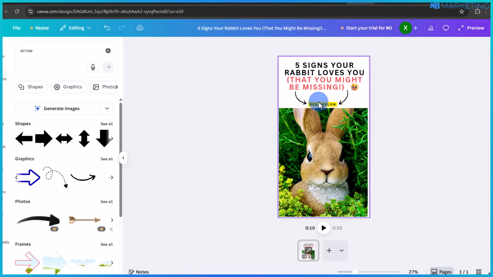And now you want to make sure to add something like "read below." This is because once we upload this pin on Pinterest, we want people to go over to the description of our Pinterest pin so that they can find the description of our pin right there. I hope this makes sense.